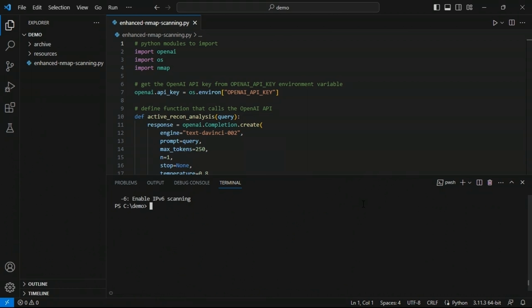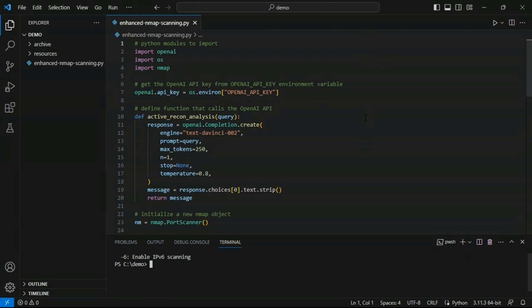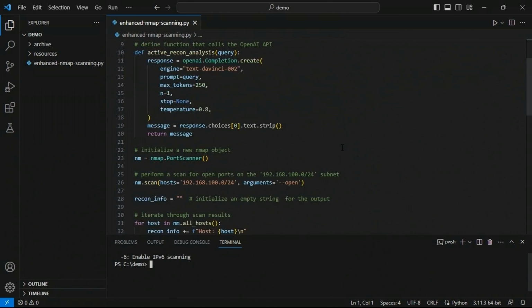All right, so lines 2 through 4, I import the Python modules I need. There's a new one now, nmap. Then on line 7, I get the OpenAI API key from my environment variable. Line 10 is the function definition, and the function's name is active_recon_analysis. We've already been through these parameters in previous videos, so I won't go through those again.